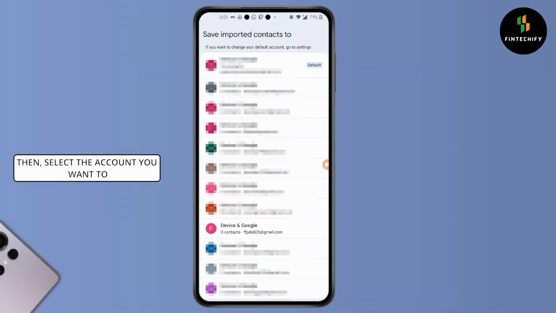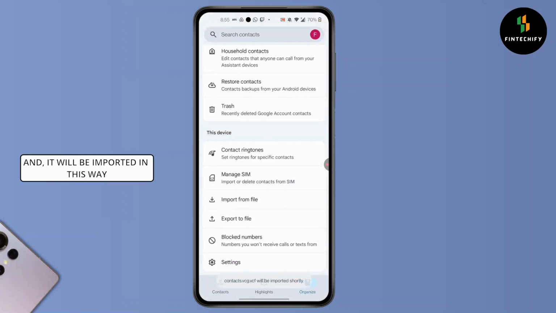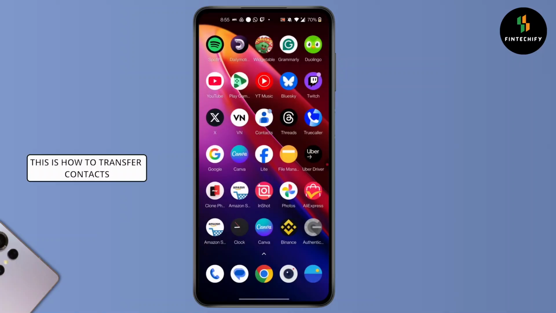Then select the account you want to import to. Then select the contact you just exported earlier. And it will be imported in this way. This is how to transfer contacts from one Gmail account to another.